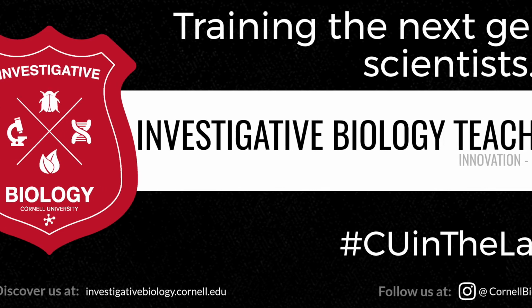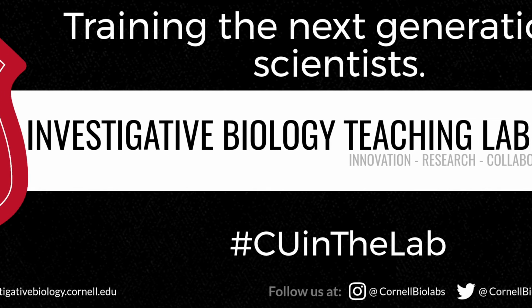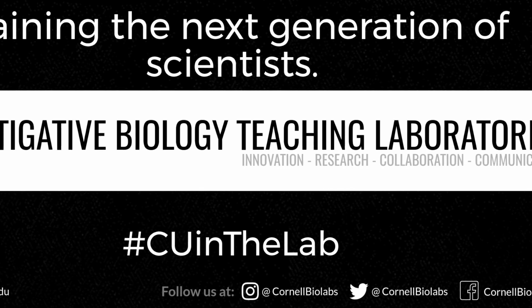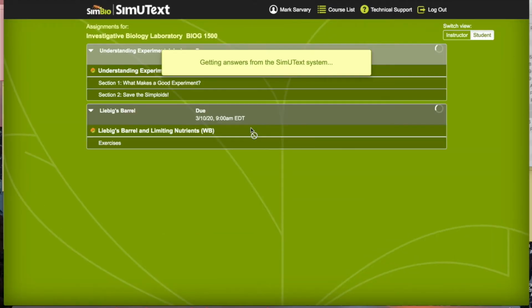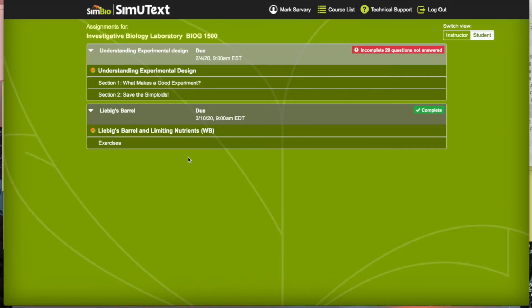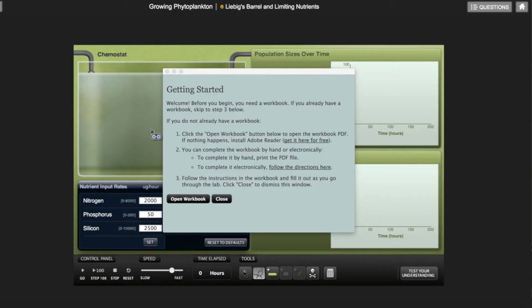This is a short introduction to the Simbio SimuText Liebig Sparrow simulation software. Log into your SimuText software and click on Liebig Sparrow and limiting nutrients. You do not need to open the workbook. All the questions can be found in the laboratory manual.